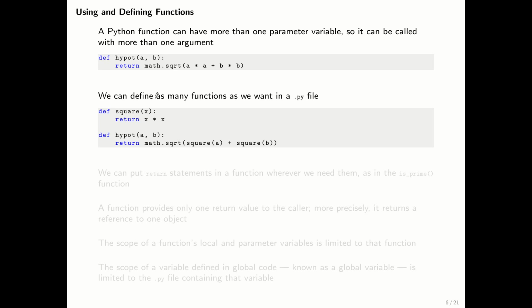And then we can also define any number of functions inside of a .py file. Here is an example of two functions sitting inside of some .py file. The first function is called square. It takes a single parameter x and returns the square of that number, so x squared. And then here we have another function hypot, which is exactly what we have here, but it's implemented slightly differently. In hypot, we want to return the square root of a squared plus b squared.